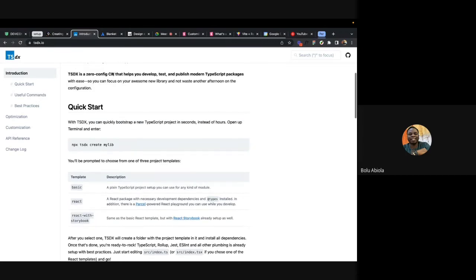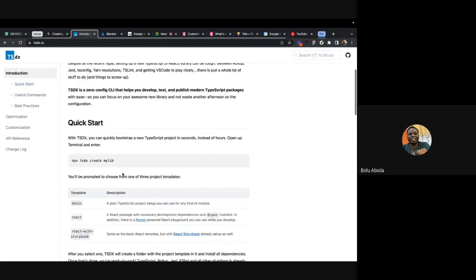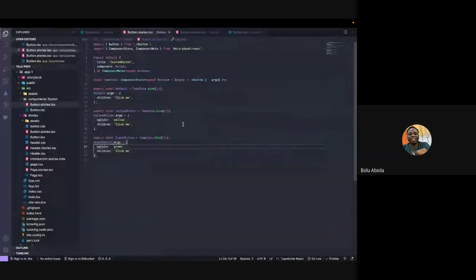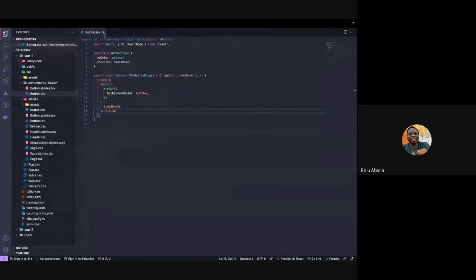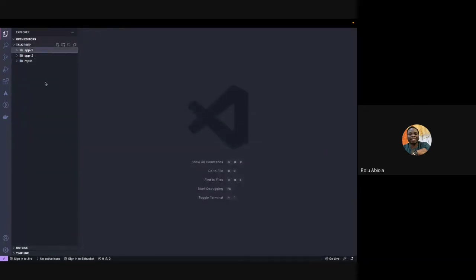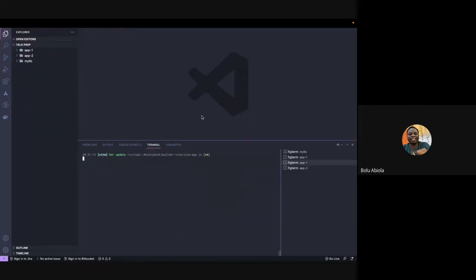Now let's create our package. So we are going to initialize our npm package with TSDX. So I am going to close app one and everything related to app one. Okay. And then we are going to open our terminal.